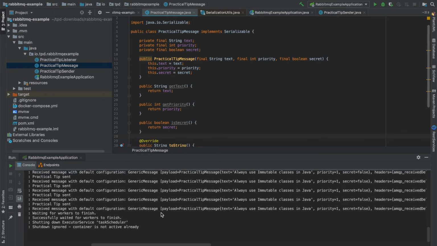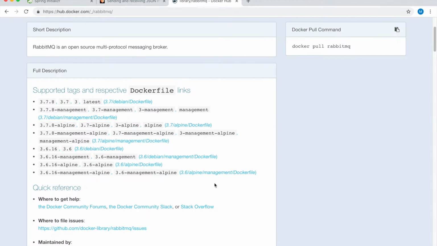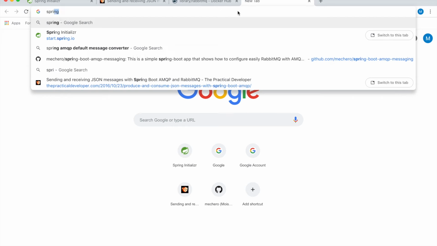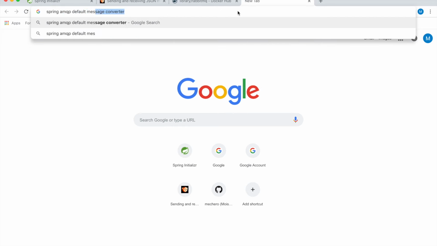So when we run the application, we saw that this is printed as a generic message class with a payload and some headers. And the payload is just the to-string representation of our object. So the mapping from the message to our class is working, it is being interpreted as a practical tip message. Let's have a look at the Spring AMQP documentation, and let's try to find information about the default message conversion.